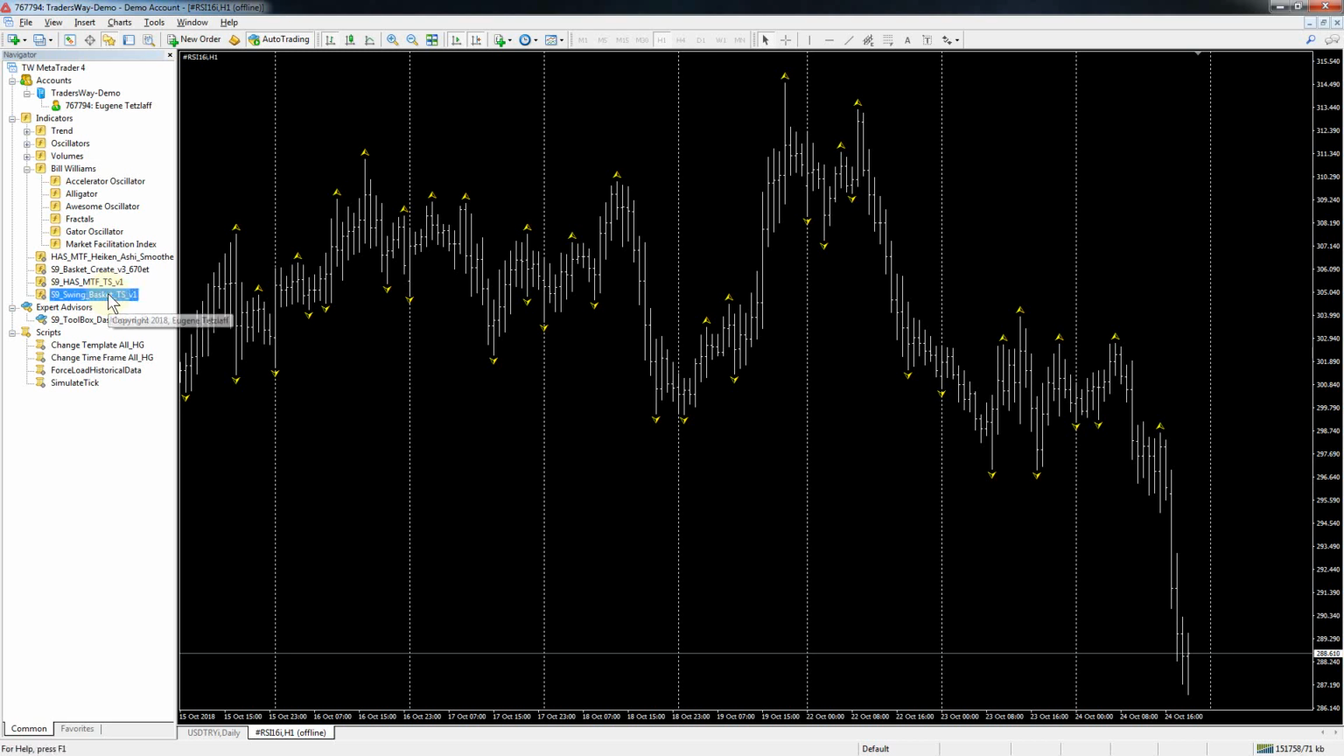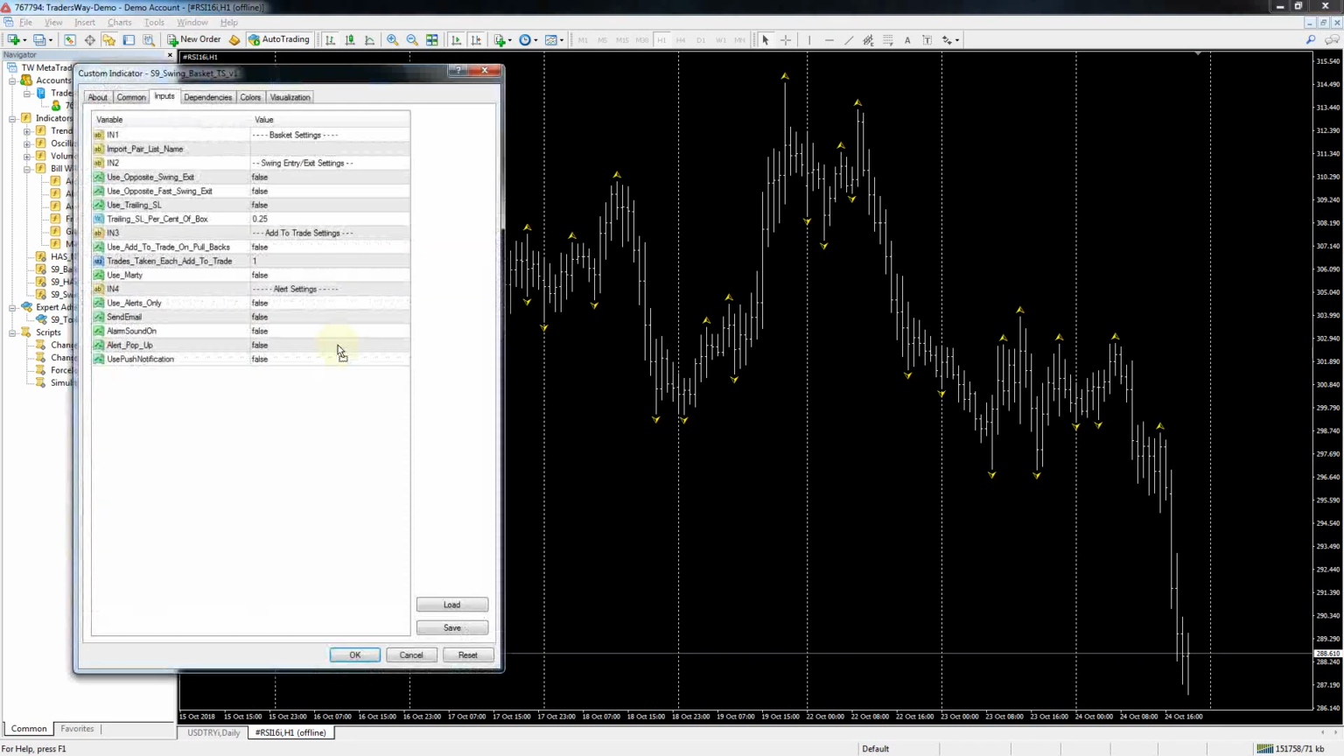And we're going to put on our swing basket TS. Now remember, you have to put the name of your basket in here. Otherwise, this TS will not know which pairs you're trading. And we're going to use the opposite swing as an exit. I'm not going to use the fast one. I'll just use the regular one for now.